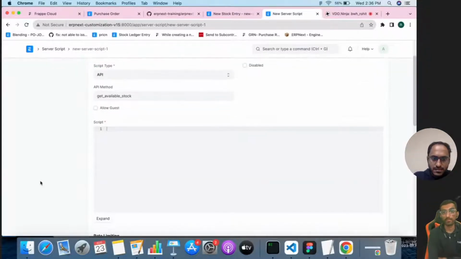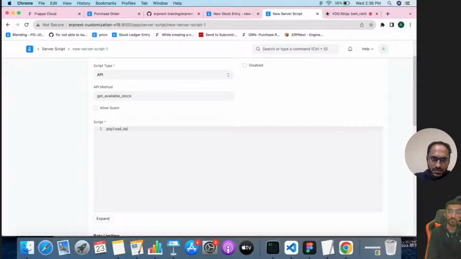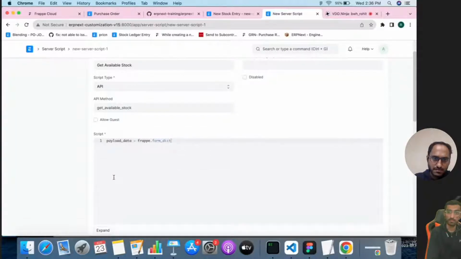We have to get some parameters from the client side, and we have to capture them in the server script. To capture that, let's say payload data. Whatever arguments we pass in the API call, we will capture under this payload data.